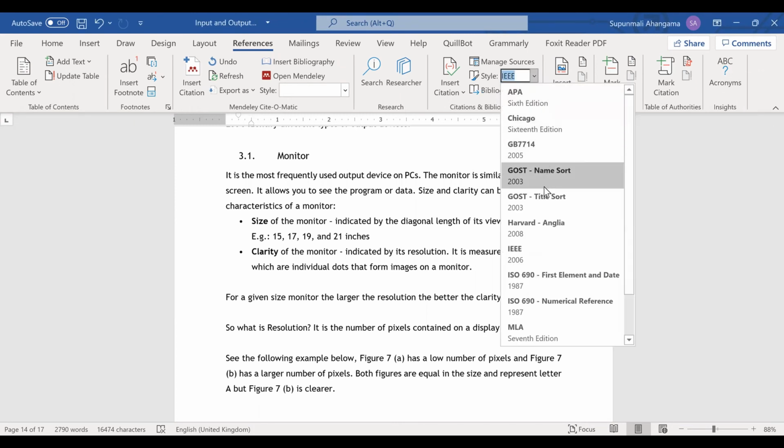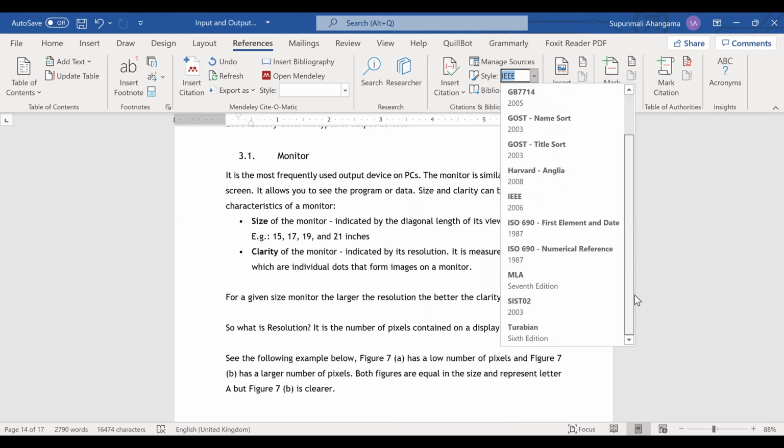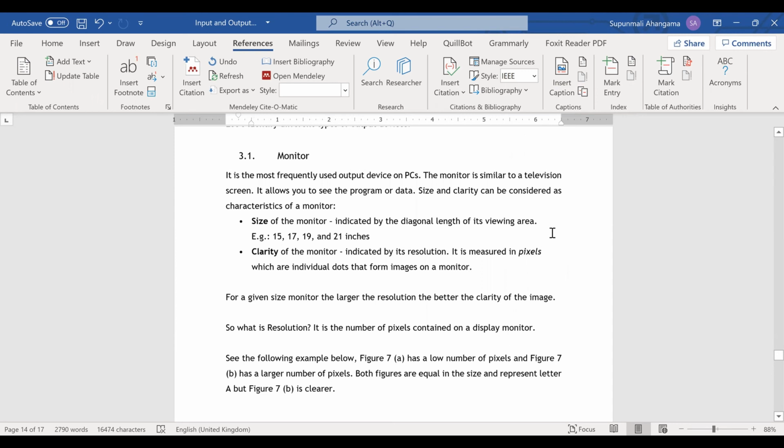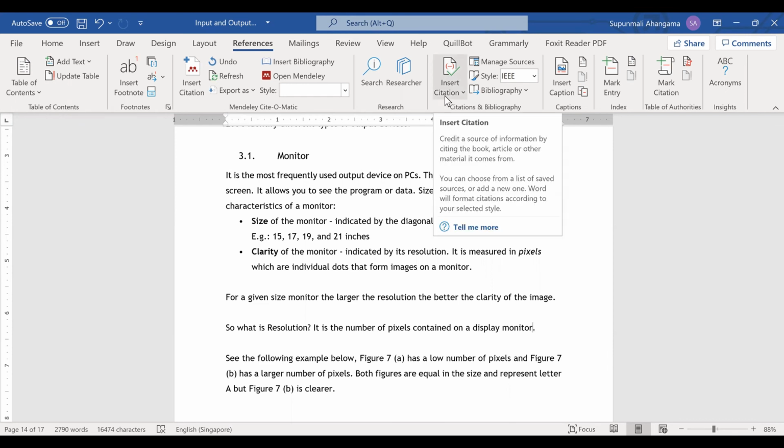There are different styles. You can select one of the styles that you prefer. And I'm going to select IEEE. Usually in most of your documents also you will be using the IEEE style. Here I'm going to add my citation. So to do that, I have to select Insert Citation.